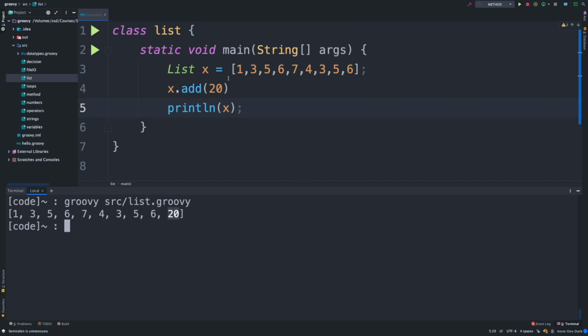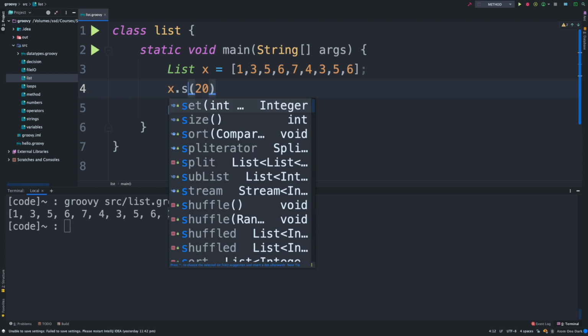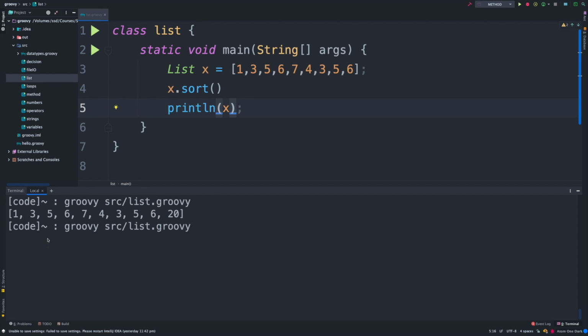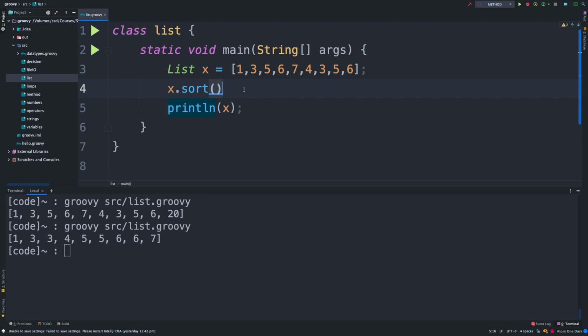Now let's just say you get data in a list and all of them are numbers. You want to sort them. So you can do that with the sort function. So I'm going to use this sort, and then I'm going to println x. You'll see our list will be sorted. So we got 1, 3, 3, 4, 5, 5, 6, 6, 7. Okay, there's no 20 here because we are not appending anything anymore.